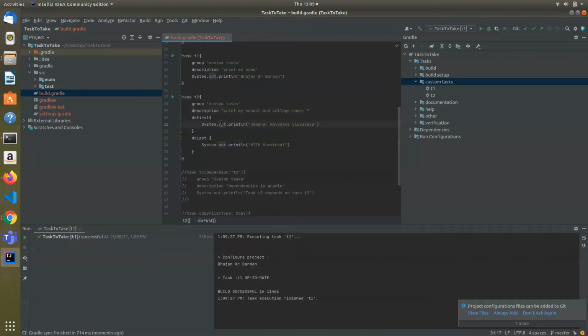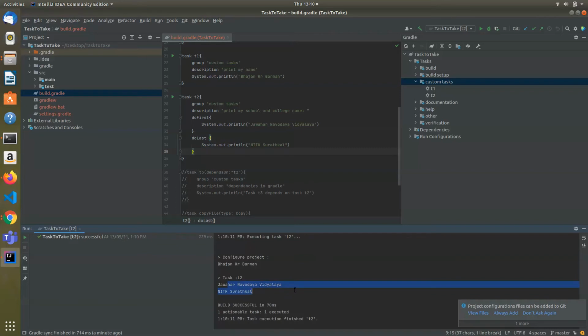So here two concepts are doFirst and doLast. It is basically to show you the sequence or the order. So we want to do some task initially and another task at the last. That's why the first task first and the last task last. And now if you want to run this task T2, I'm running it, and you can simply see my task T2 showing my school name and then my college name.